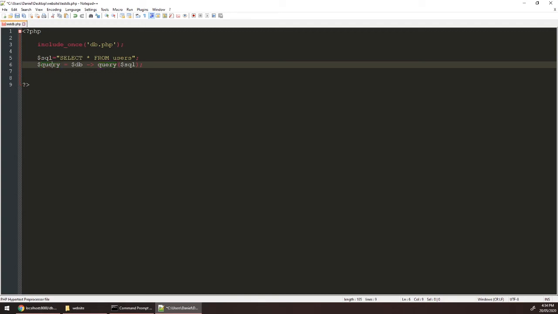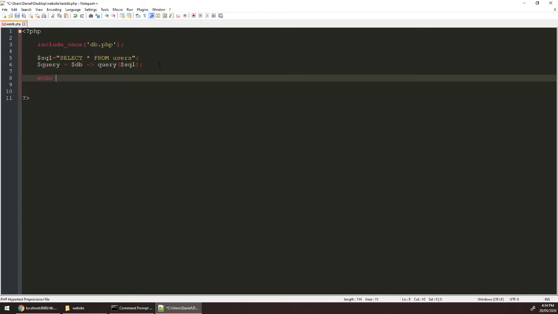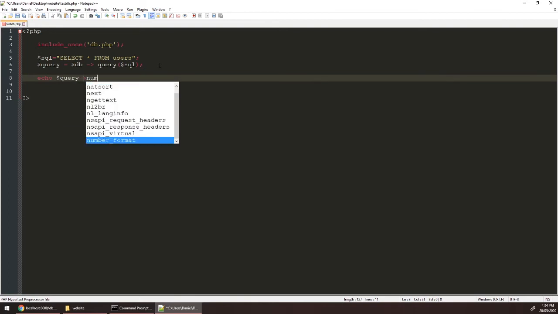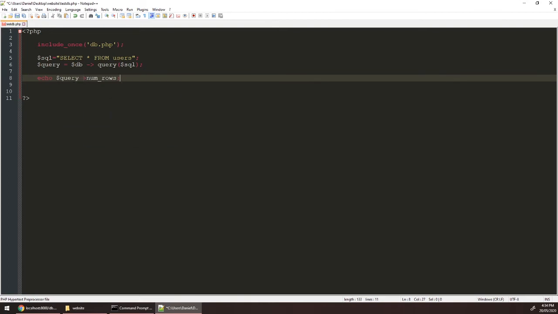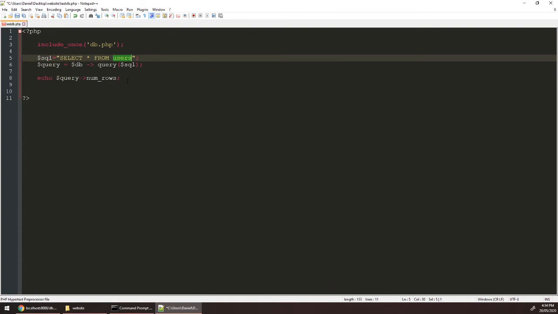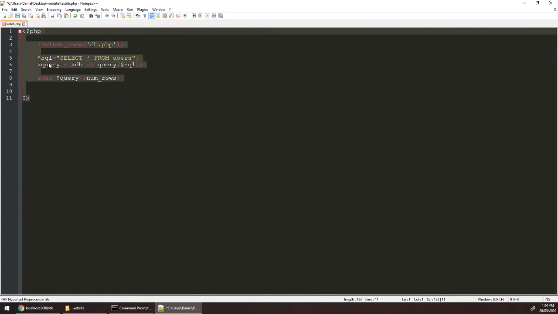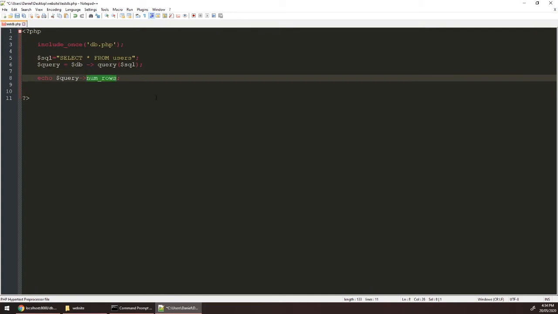Now just to test it, let's see how many results are returned by this query. One way we can do that is we can simply echo the query's number of rows. So basically this goes to the query object and it accesses the numRows variable. And this is just going to echo it out so we can see how many results were found. Now we know that when we created the users table, we only added in 5 users. So when I run this script, I should see 5 appear.